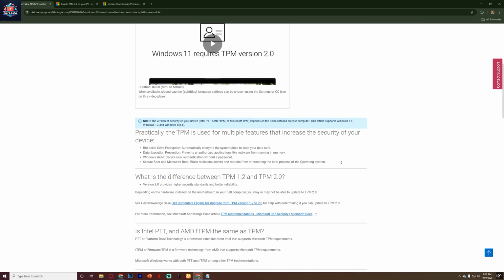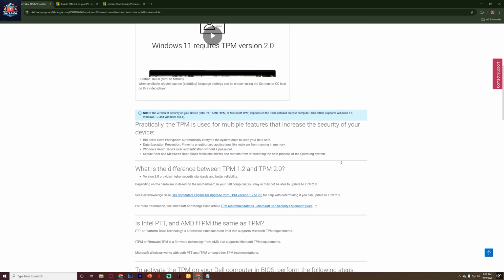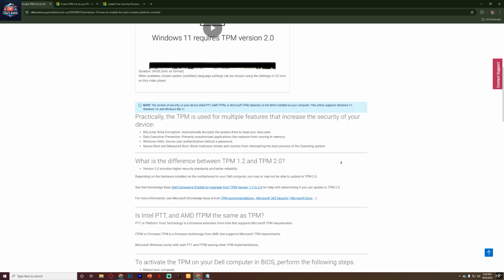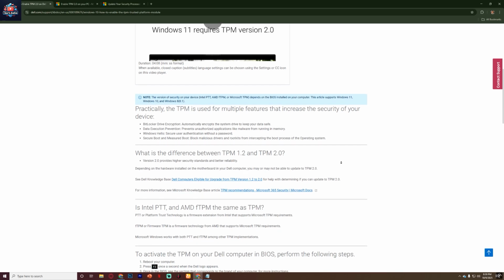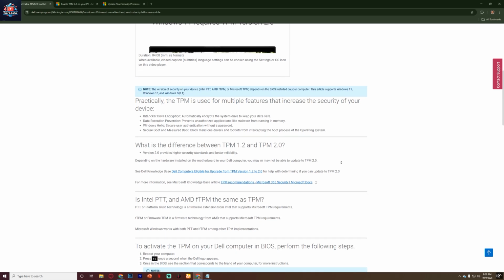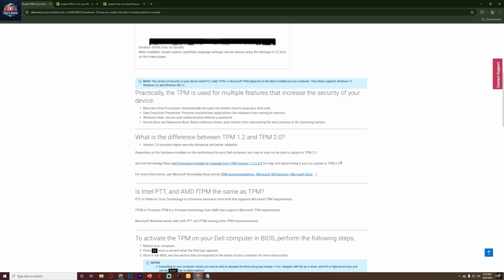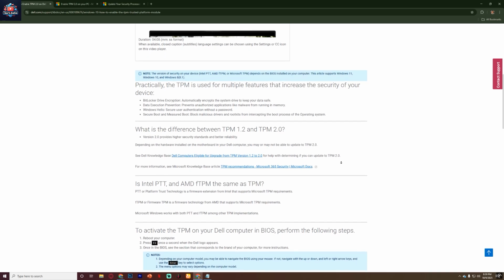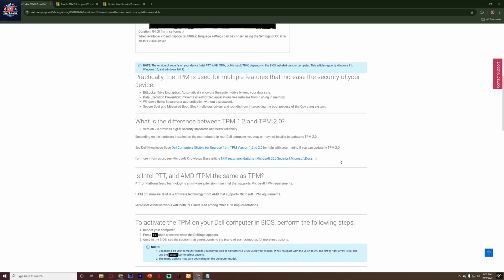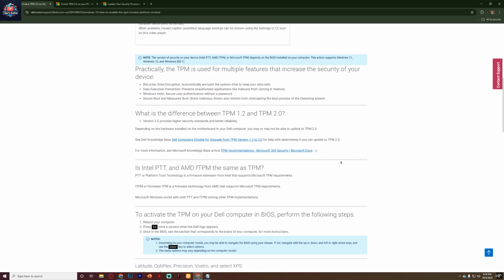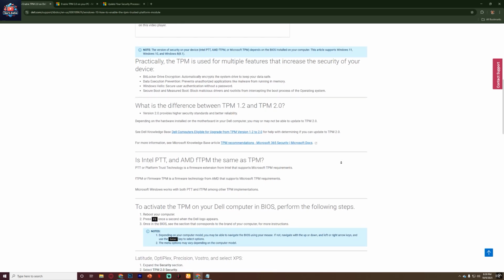If you still don't see TPM active, double-check that your system's BIOS is updated to the latest version. Sometimes older BIOS versions don't fully support TPM 2.0. You can visit your computer manufacturer's website, download the latest BIOS update, and install it carefully following their instructions.